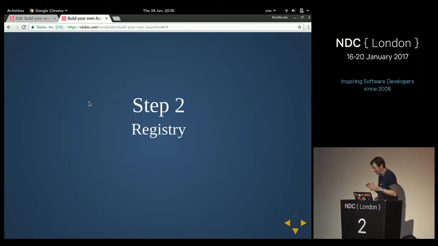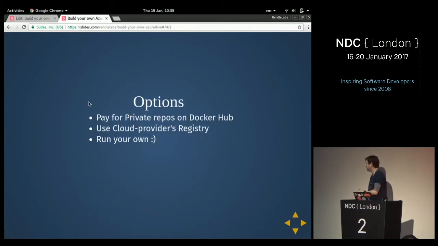So, the next thing you need is a registry. A registry is where you put your Docker images. And there are multiple options here. The simplest one, and the one that I advise people to do just for small projects and for making life easy on yourself, is you can just pay a small amount of money for a private repo on the Docker Hub. They will host your image for you and keep it private and safe.